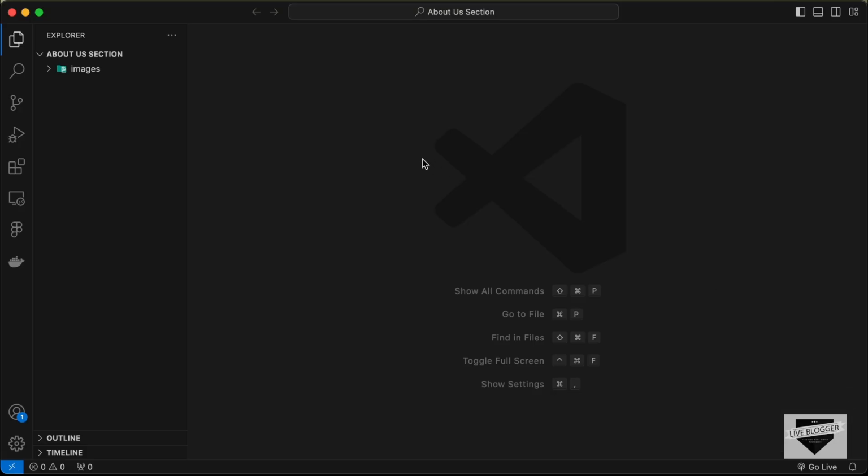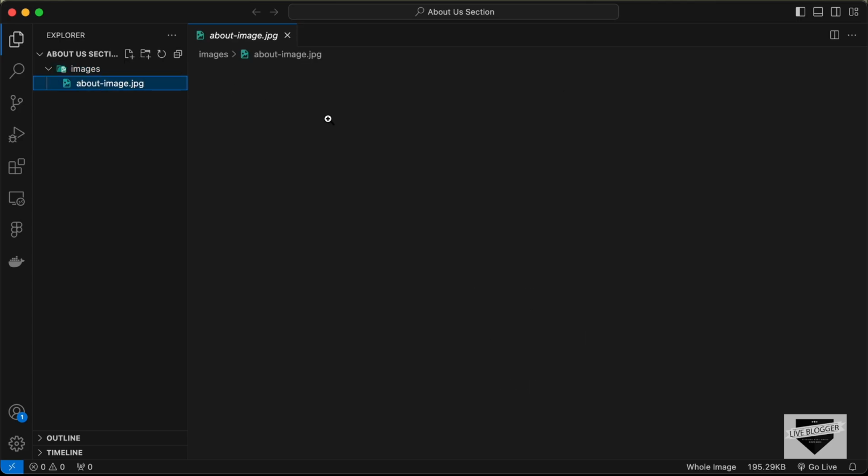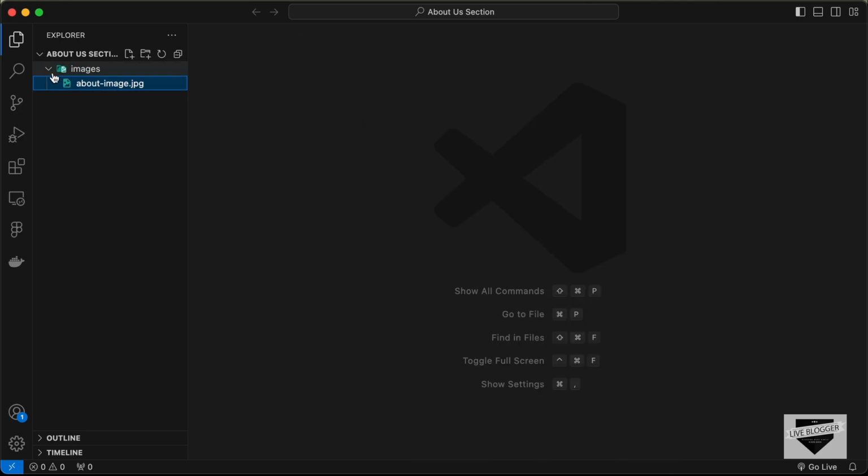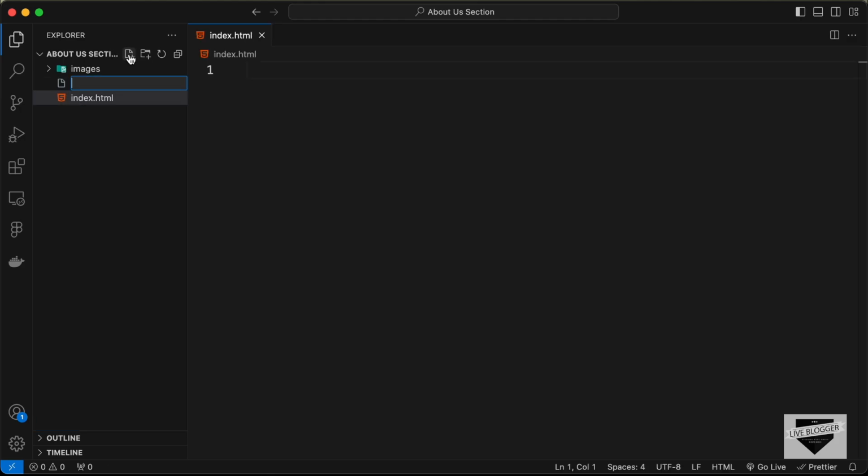Right, I have created this folder called About Us section, and I have this folder called Images where we have this image, and we're going to use this in our design. So let's start by creating the necessary files. I'll just create a new file called index.html. Let's create another file called style.css. And let's start with the index.html file.